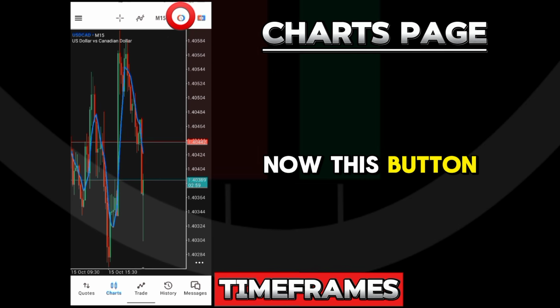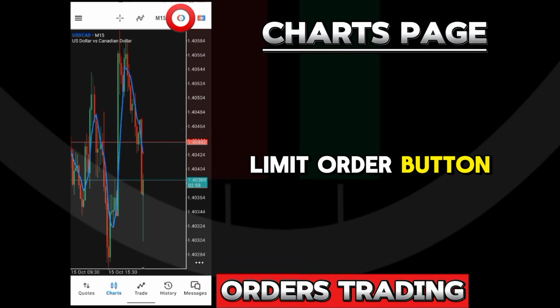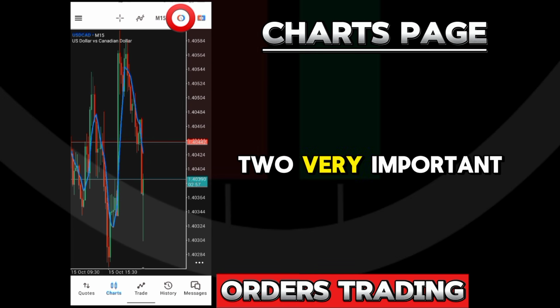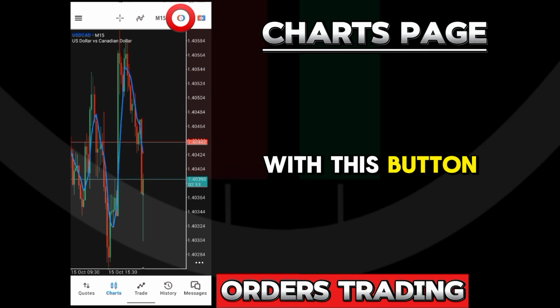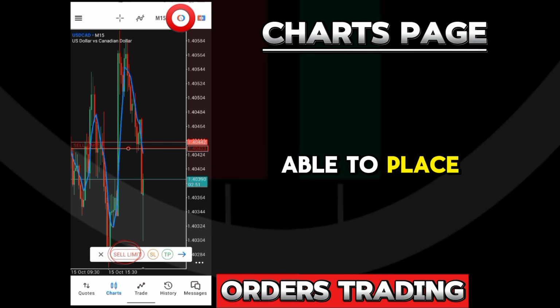Now, this button here is a limit order button. This button plays two very important roles on MetaTrader 5. The first role is what we primarily use it to do, to place limit or stop orders. With this button, you can place your limit orders and also place your stop orders and stop limit orders.